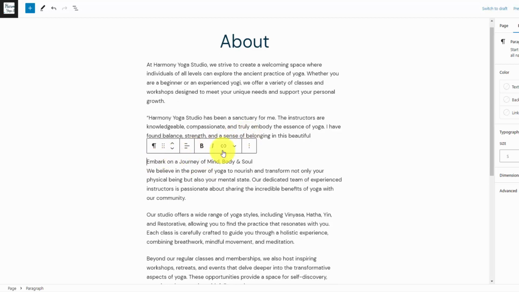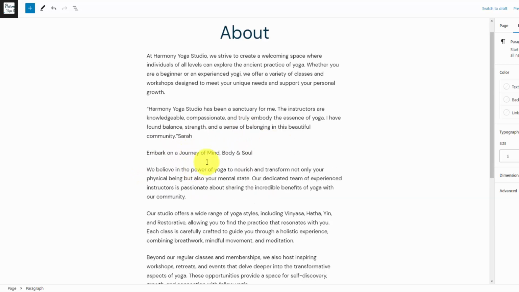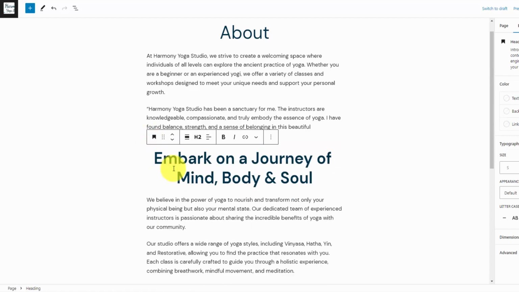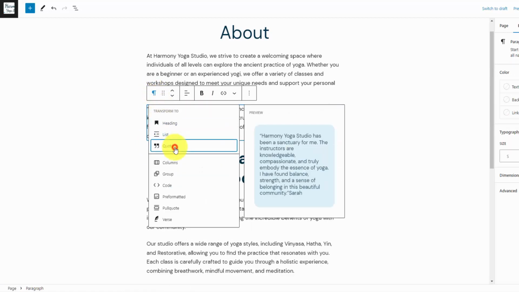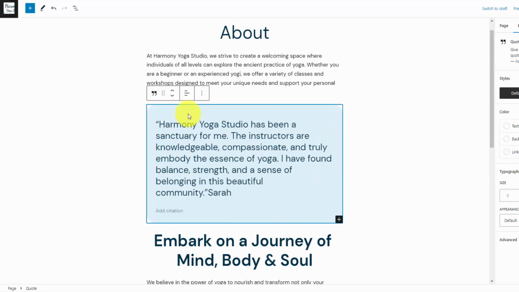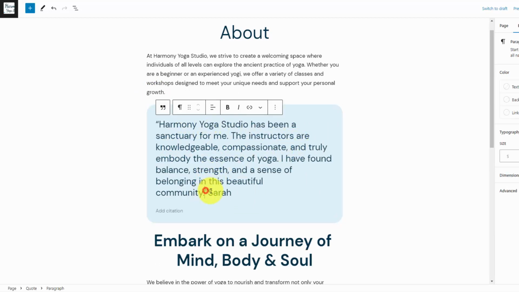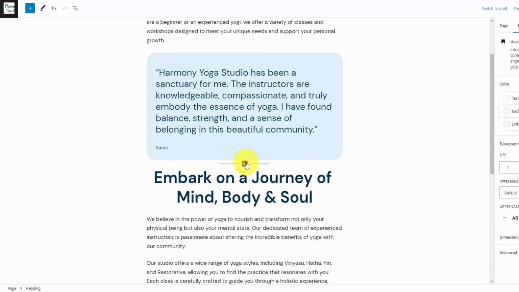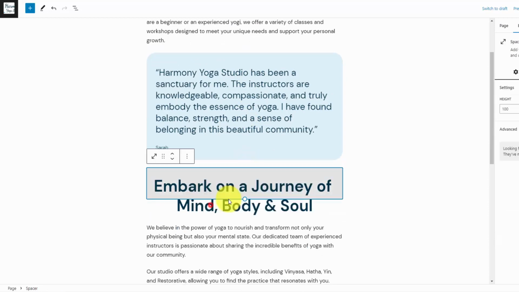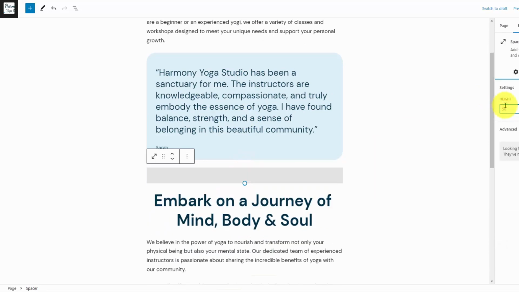If I hit back and hit the enter button, you can see how it makes it a new paragraph block, and the same thing here. I'm just going to do that, and we can convert this paragraph now to a heading. I'll do the same thing here. I'll convert this to a quote, and you can see how that automatically applies our block style that we created. And then I'll just take this citation, I'll remove it there and add it right down here. Now we can add a spacer to separate this. We'll make this 50 pixels.